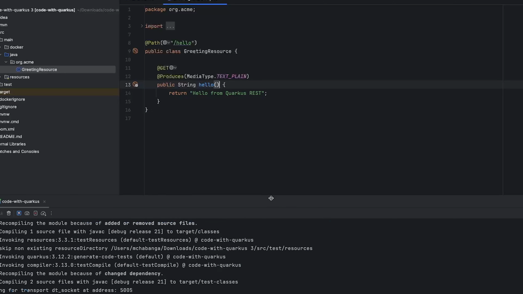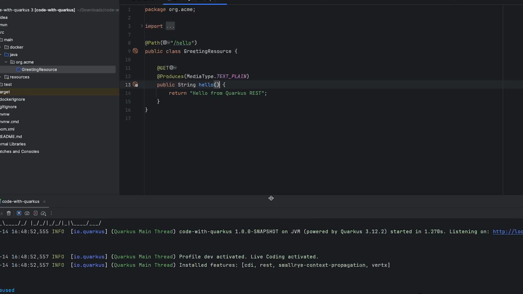Grab your coffee and let's wait for this to start. It started in 1.2 seconds. It's because of downloading the dependencies. That's why it takes time.